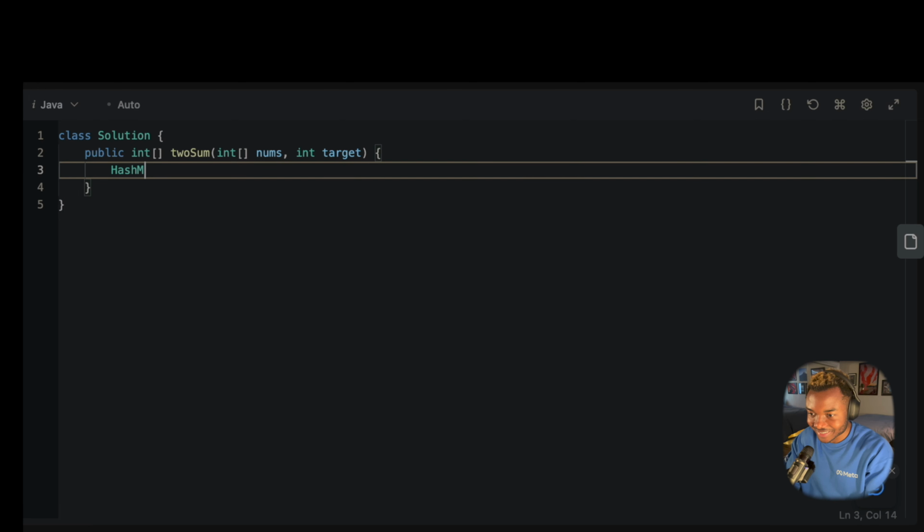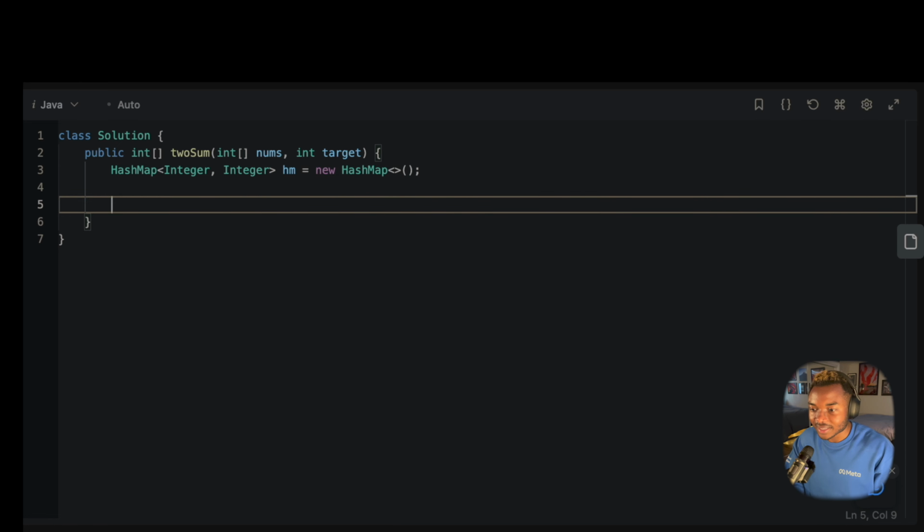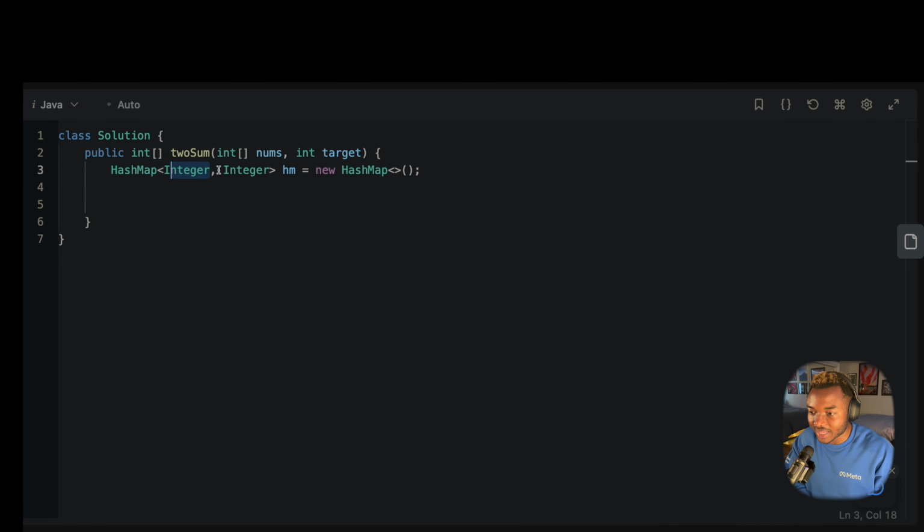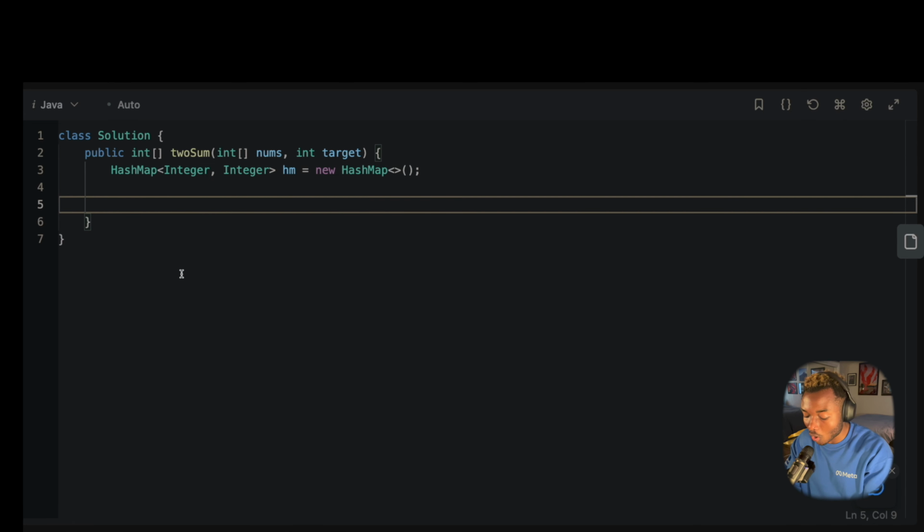So first we want to create the hash map. It's going to have integer keys and integer values. Let's go ahead and initialize it. So the key is going to be an integer, and the value is going to be an integer as well, just to clarify. So we want to iterate over all the values using a for loop and a pointer called I. And I has to be less than nums.length for us to enter this loop. And on each iteration, we want to increment I.